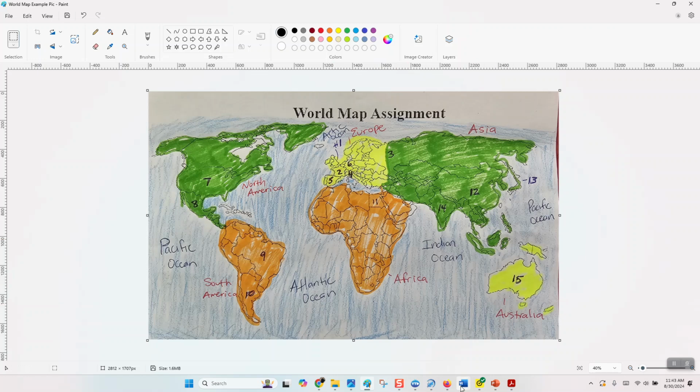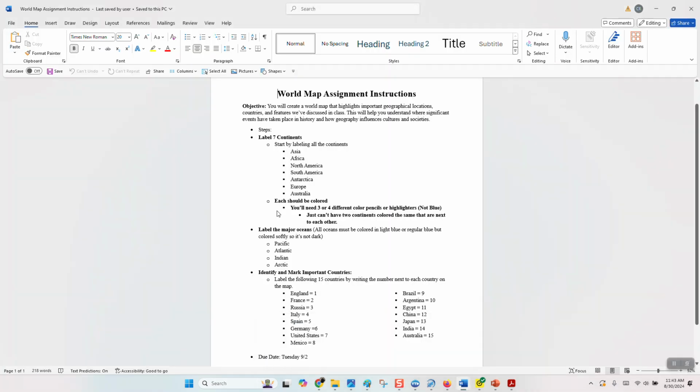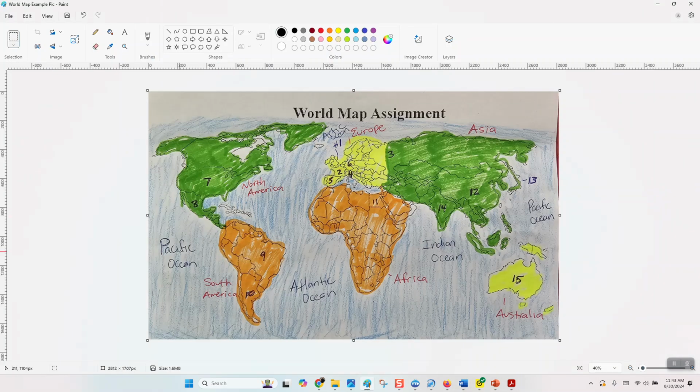The next thing it asks you to do is to label the 4 major oceans: Pacific, Atlantic, Indian, and Arctic. And if you look at the example again, Pacific, Atlantic, Arctic, and Indian. I wrote Pacific Ocean over here as well because the Pacific Ocean is the biggest ocean in the world, and therefore it goes around the world from us over here in the west to over here in the east in terms of Asia.